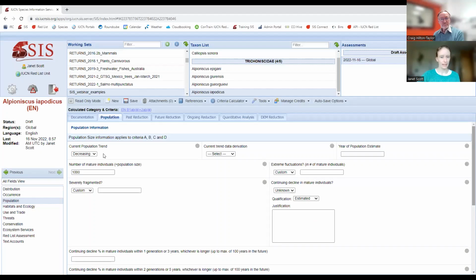There is also the current population trend box, which should be completed in all assessments apart from those for an extinct species. The options are increasing, decreasing, stable, or unknown. People get a little bit confused as to what this really means. Is that the same as continuing decline in mature individuals? What timescale are we talking about here?